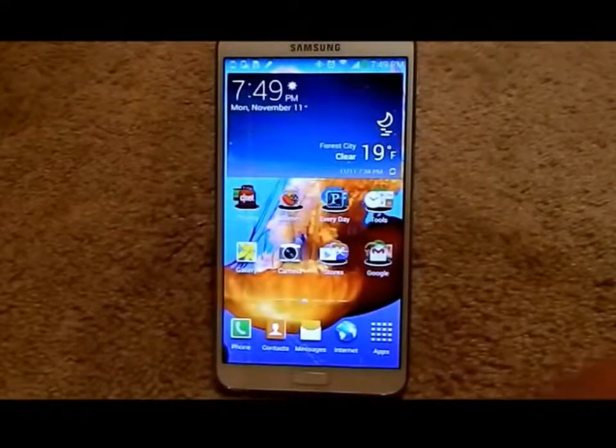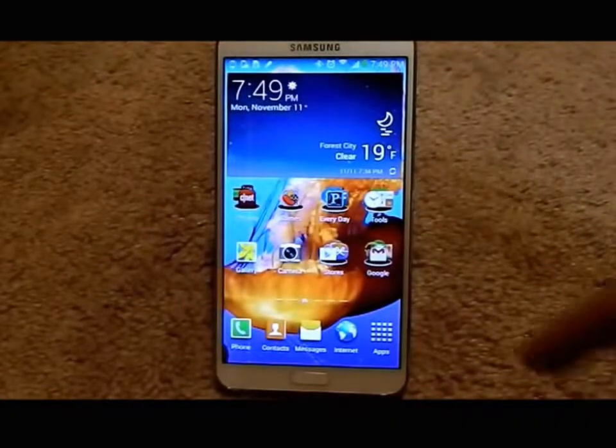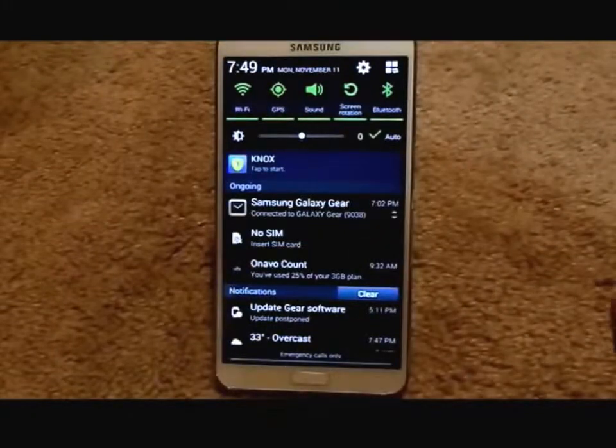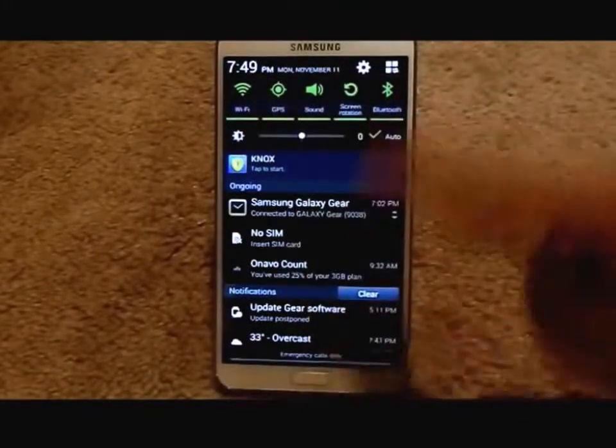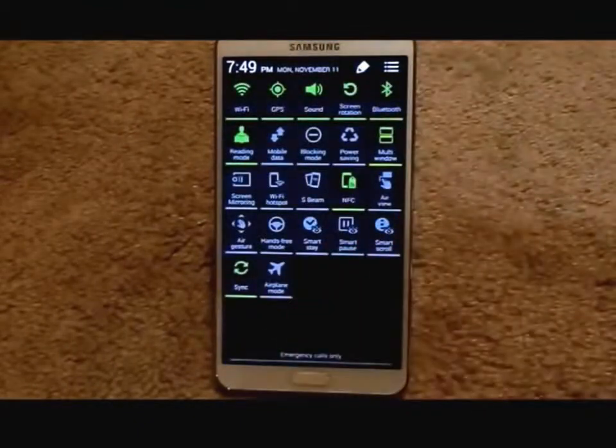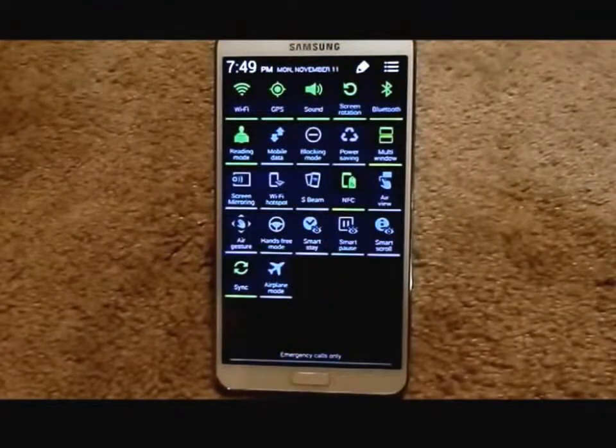Now, for the one finger and the two finger pull down for the notifications bar, if you pull down with one finger, it's going to be the normal notifications bar. It's going to show you everything there. Here are your icons on the top and the normal notifications on the bottom. Now, if you actually do it with two fingers, it's going to go into all of the settings all in one. So it's basically a quick settings.